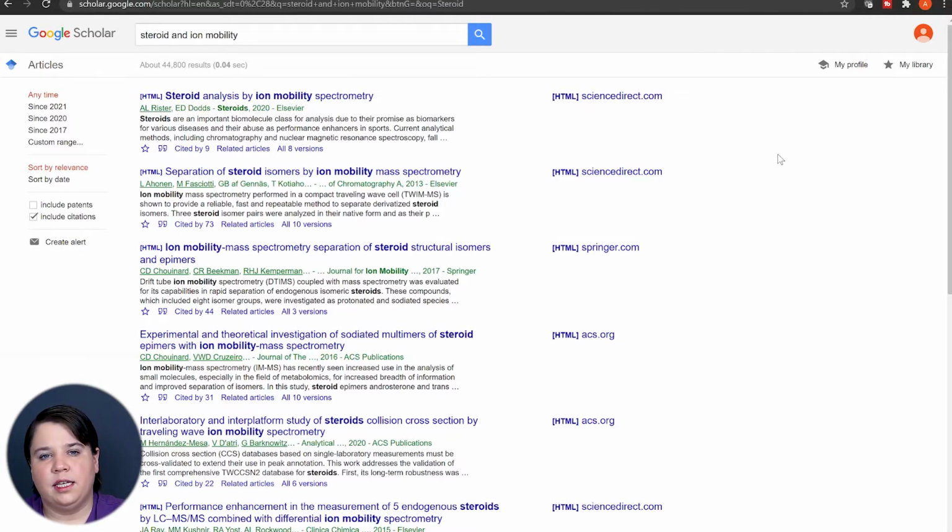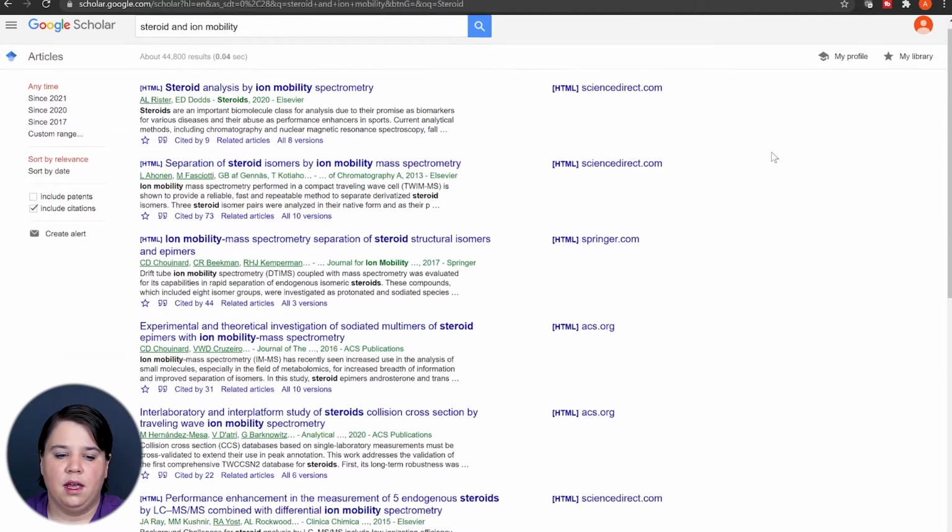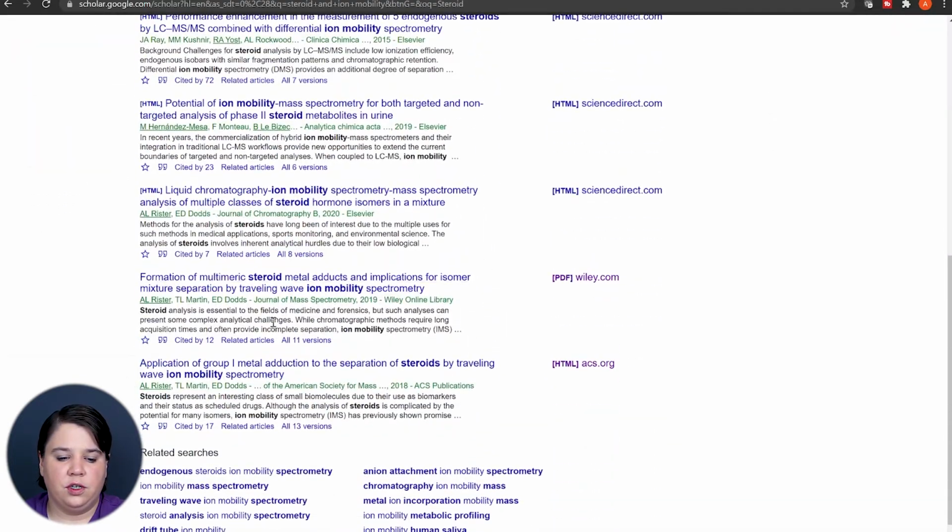Steroids and eye mobility is what I did my dissertation work on, so I want to actually show you how to do all 4 of these things on my first published paper. So if we scroll to the bottom here, you can see here's my first published paper on the application of group 1 metal adduction to the separation of steroids.